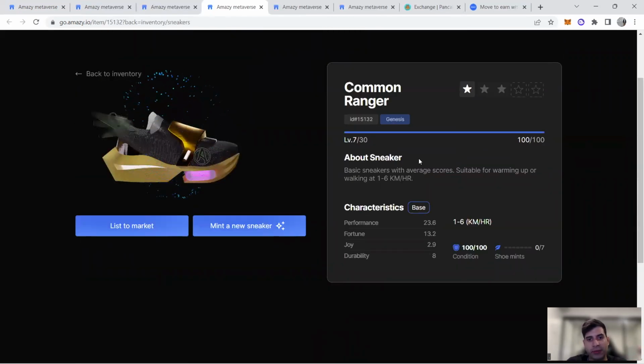AZY token is the Amazy token that's more governance. AMT is the token that you earn in the game, in the application, and you can use it to upgrade as well. So this is my common ranger, level 7, and this is the performance, 23, performance being the amount you can earn more and more.